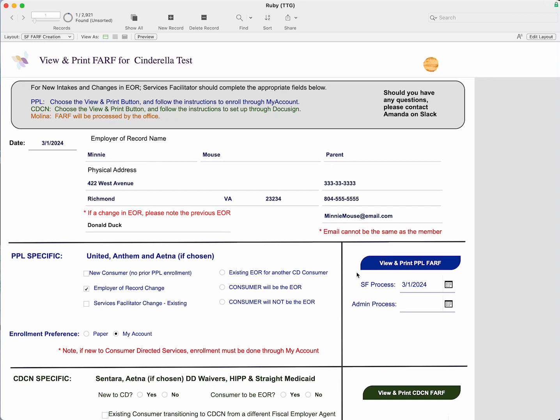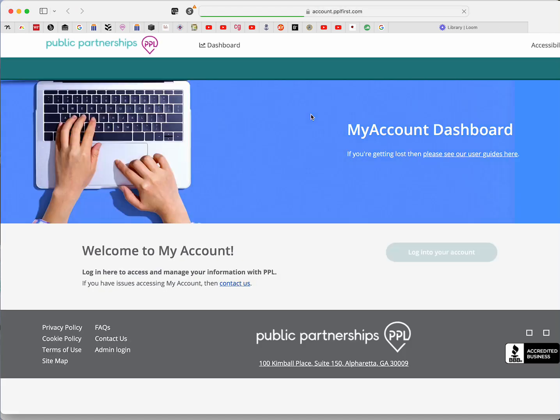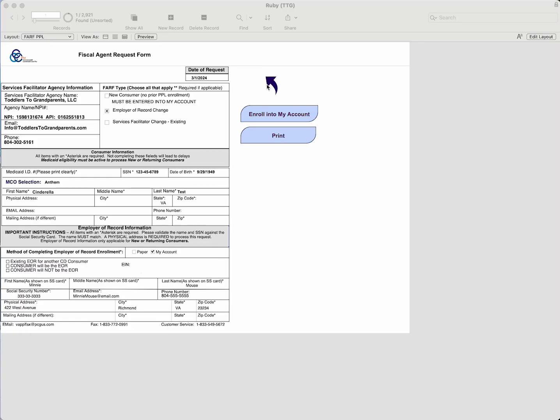So what you would do at this point is choose View and Print FARF. And you can see the FARF as it's going to go to them. And you're going to hit Enroll into my account. Log in and follow the instructions. And we'll get out of there. The blue arrow will take you back.